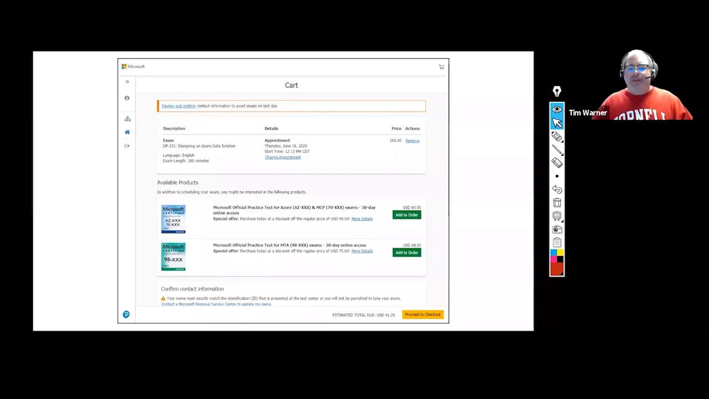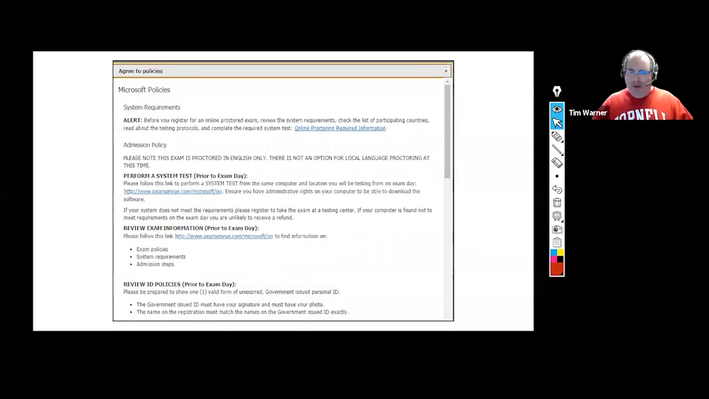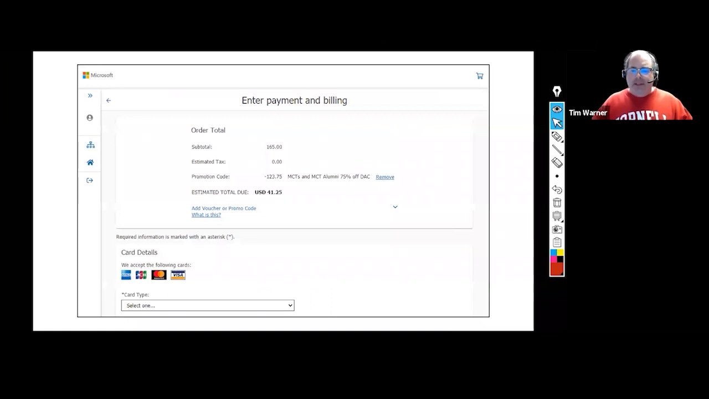Before you check out, this is basically an advertisement. They're trying to sell you the measure up practice tests. I just click proceed to checkout. Again, you agree to policies, etc. And then this screen is important, not only for your payment method, but if you do have a voucher, this is where you would put that in.